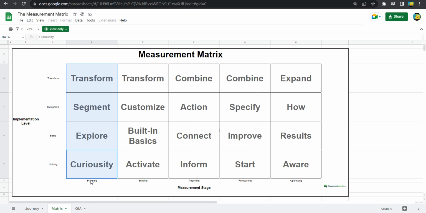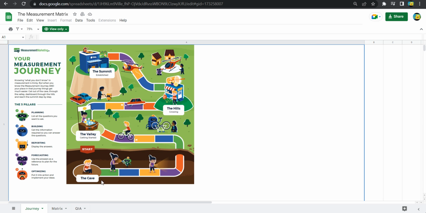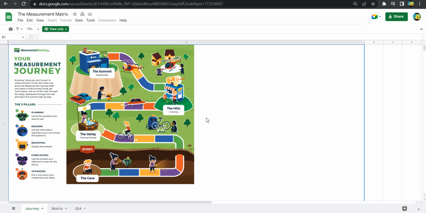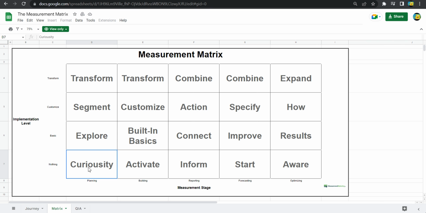Firstly we have planning, right? These are just the measurement stages, or your pillars, and this is your implementation level of it. So nothing, as you saw, would be our cave. The basic one would be the valley. Similarly, customize would be the hills and transform would be the summit. In this figure you can see that the better your planning is, the easier the building gets. All right, so let's move on to the matrix now.